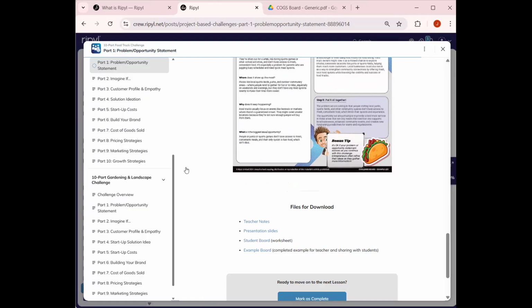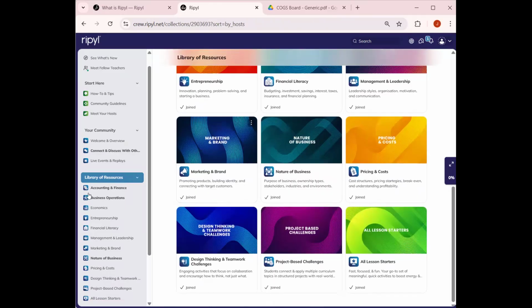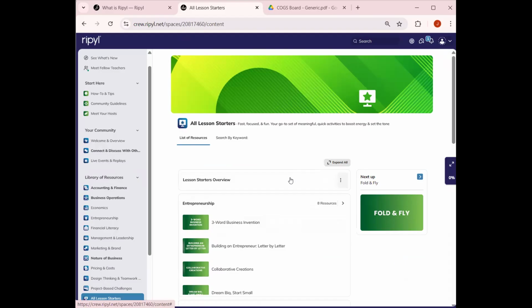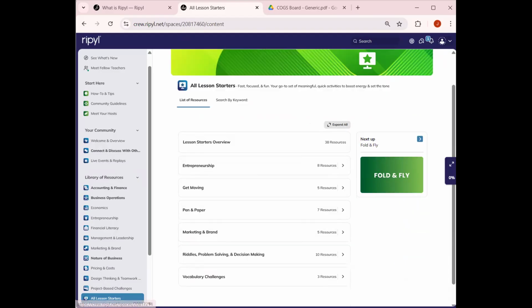Now, that last space back in our library of resources holds all of the lesson starters. We can see here in our lesson starters that there are some concept-focused lesson starters like entrepreneurship and marketing and brand, but there are also more generic activities as well. However, more generic doesn't mean we've thrown out the ability to highlight learning and skill development.